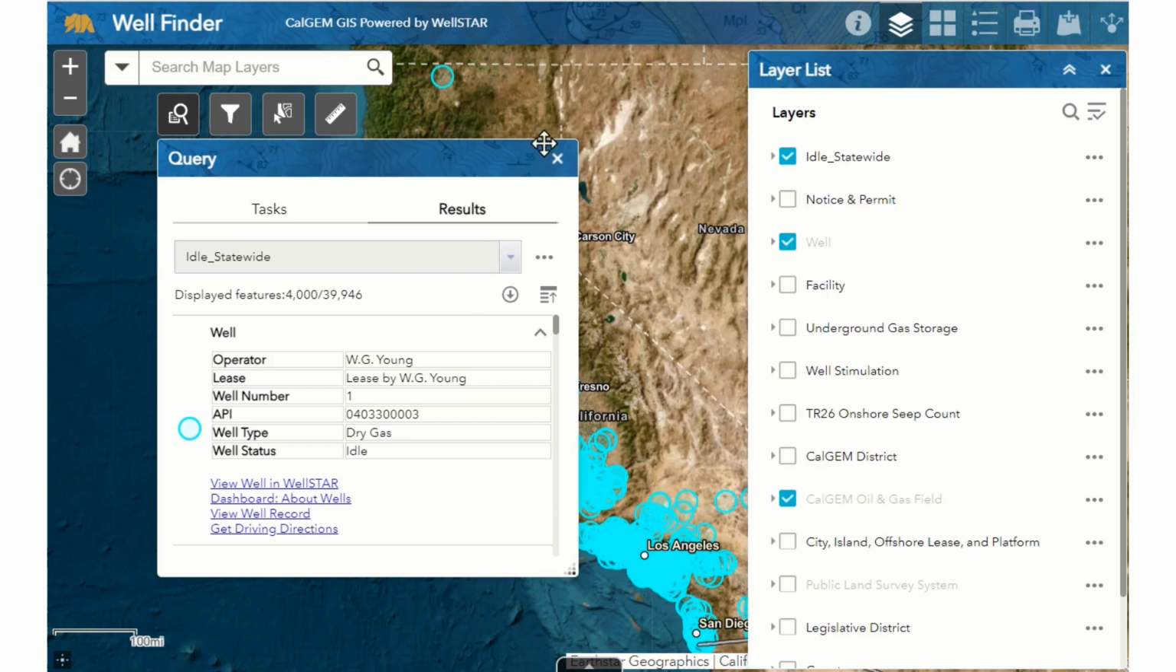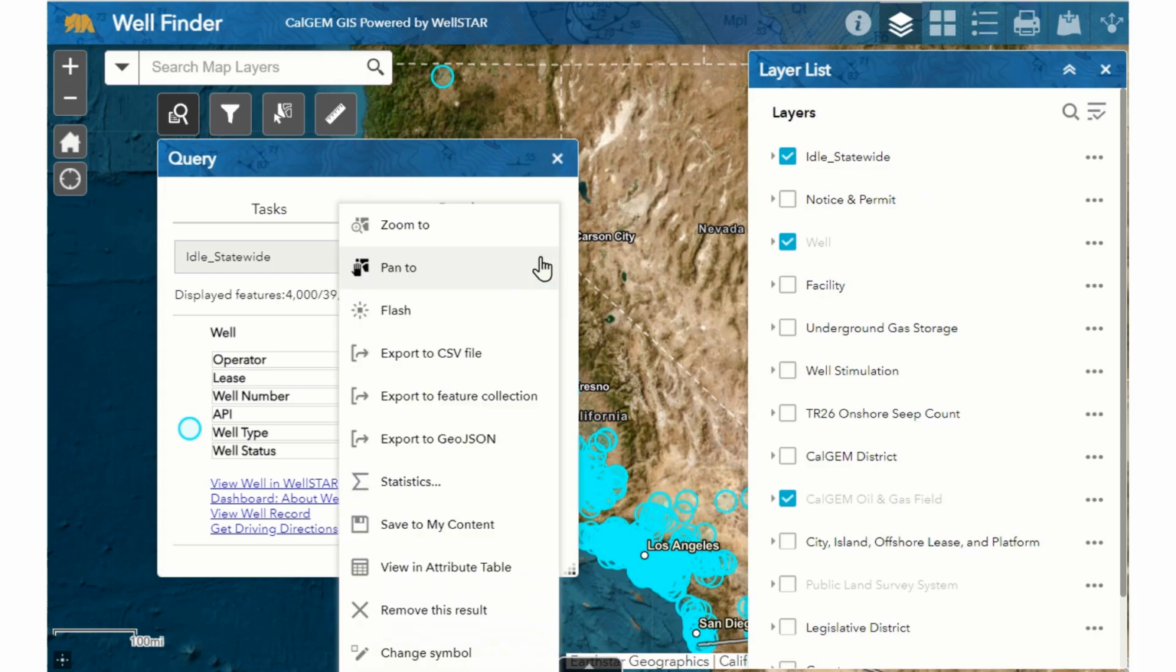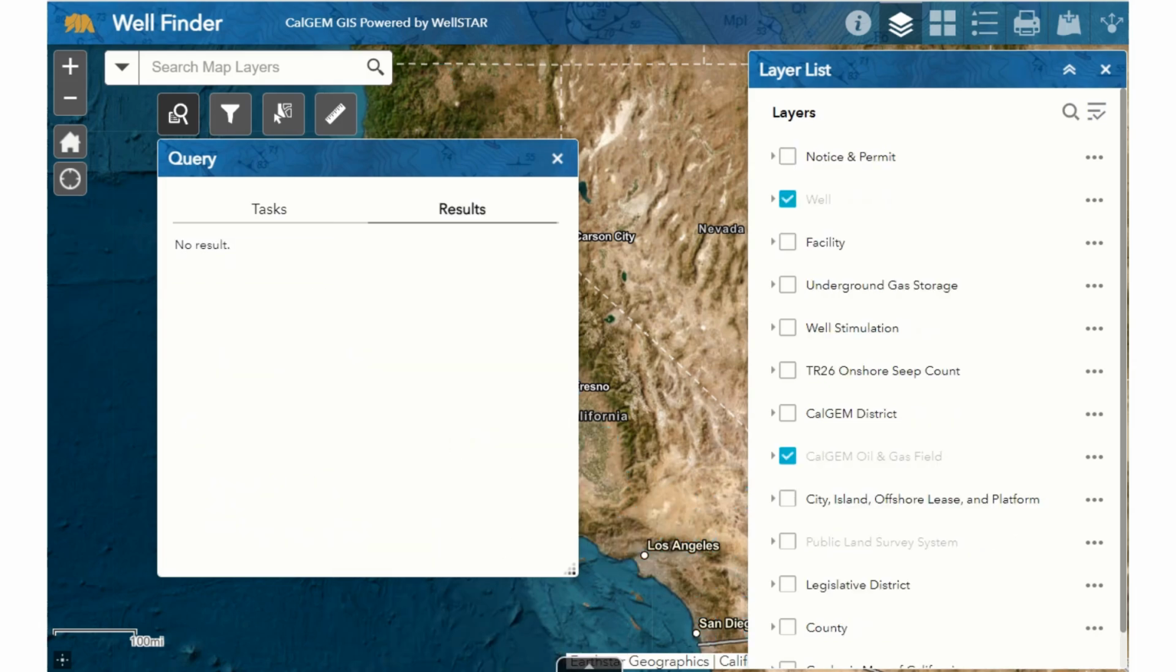Rerunning the query function will overwrite the previous temporary layer, as we can see here. To remove a temporary layer from the map, navigate back to the results side of the pop-up. If necessary, click the 3 dots in the pop-up and then remove this result. Using query is straightforward but has limited customization, which is where filter comes in.